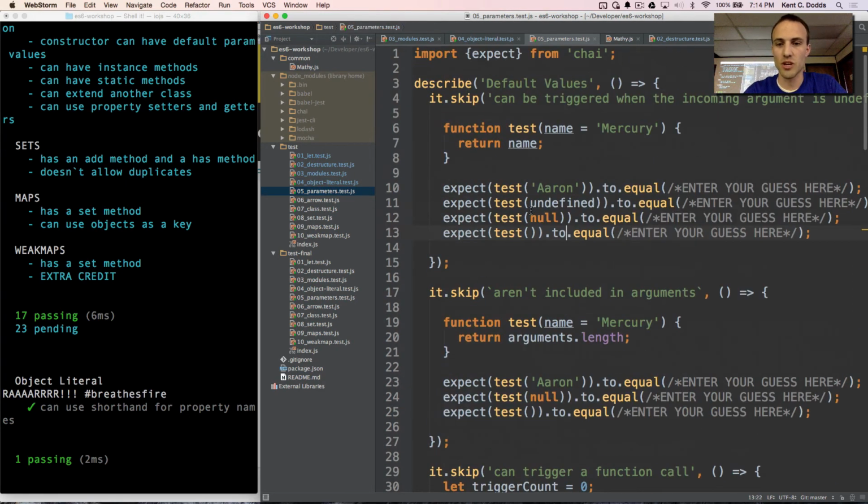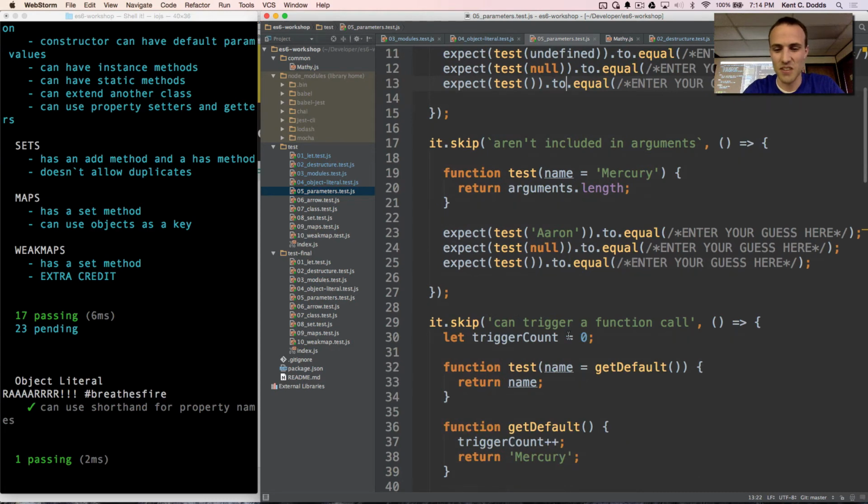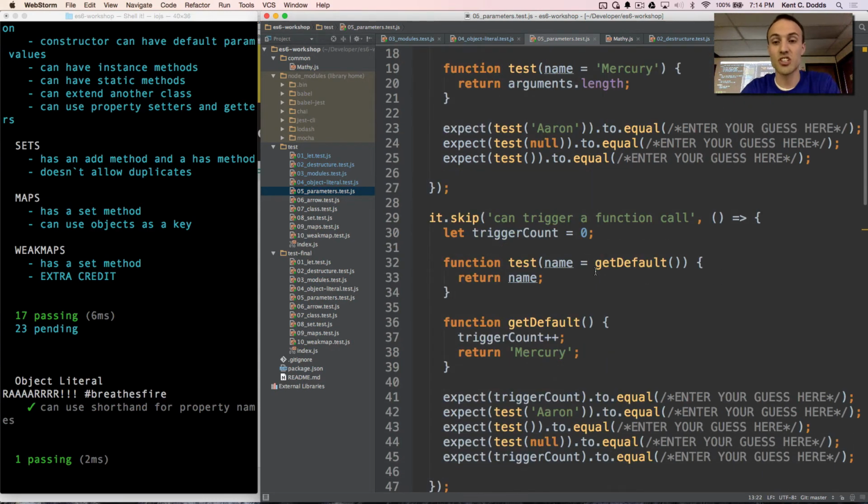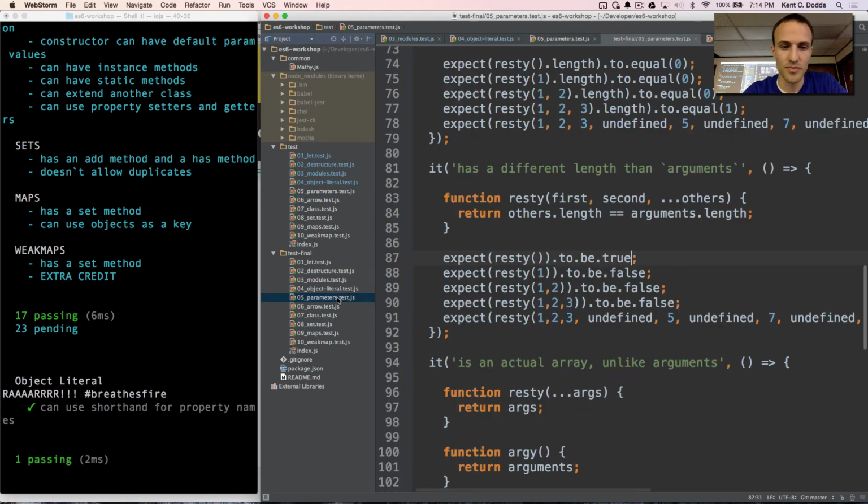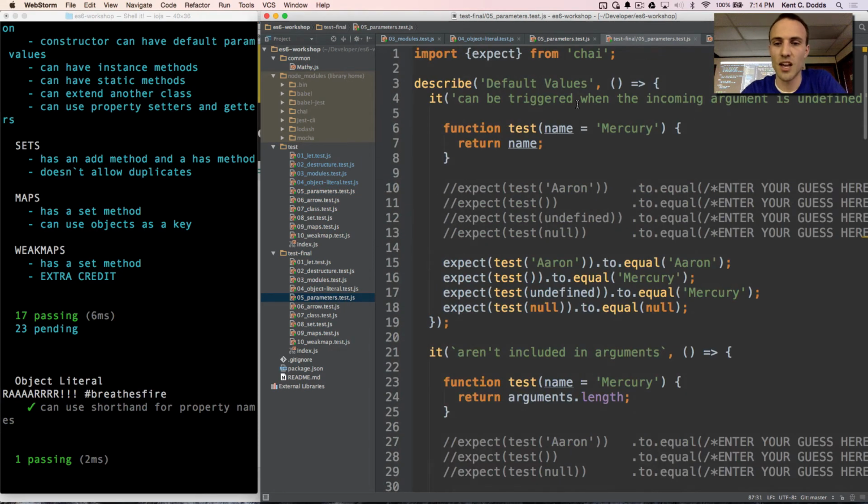I really want to show you guys REST parameters. There are so many things about parameters that I just don't have time to show you them all. So I'll just demonstrate the resulting test for you. Here you can have default parameters, so you can say name equals Mercury. If you provide a name, then it will use that. If you don't provide one, then it will use the default.